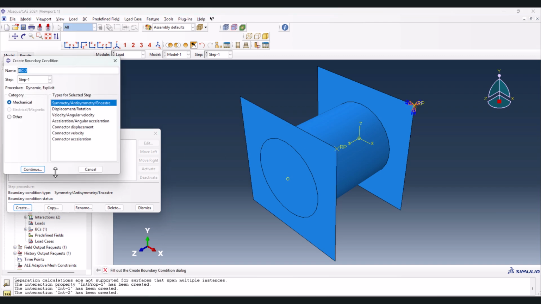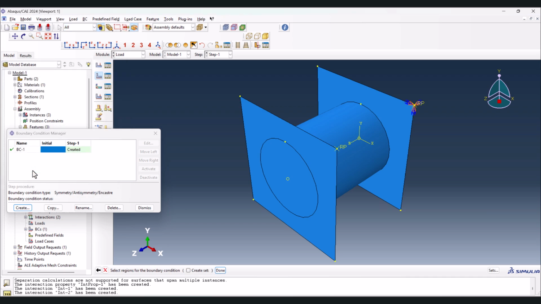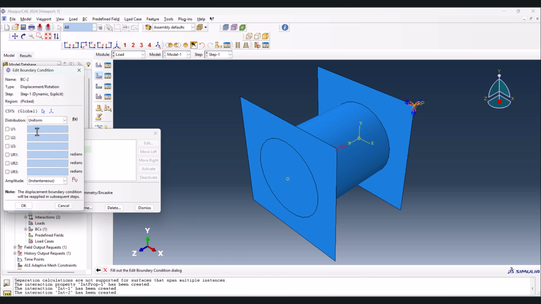So we create another one. Now this time we select displacement and rotation, continue, we select this one, done, and we select all of them here. But in U3 it should be minus 0.003, and it is not over yet.